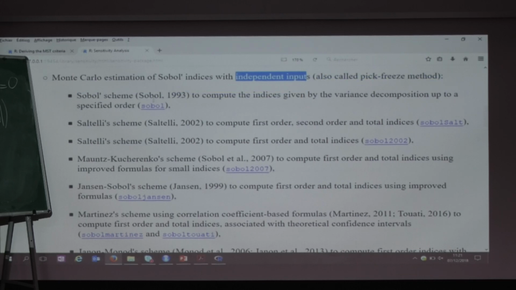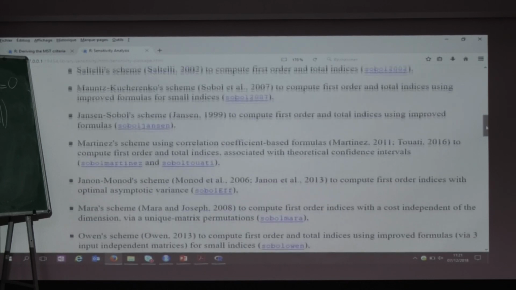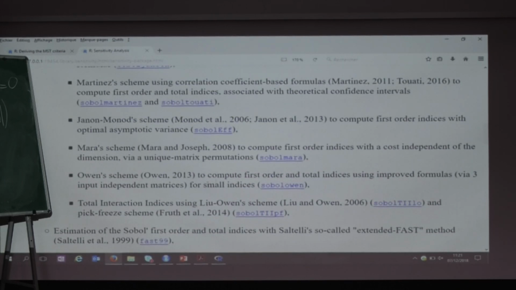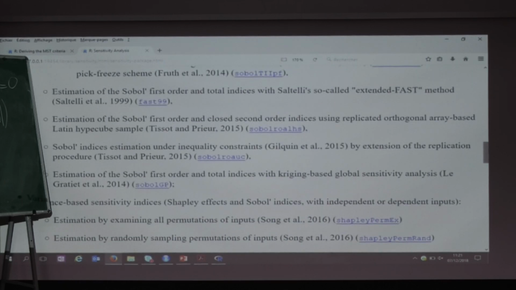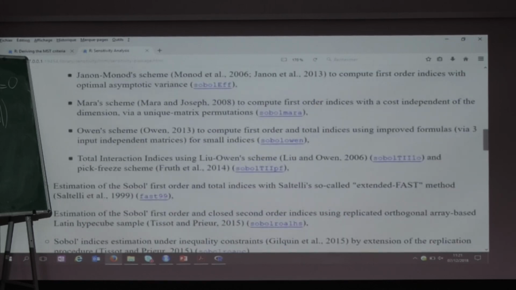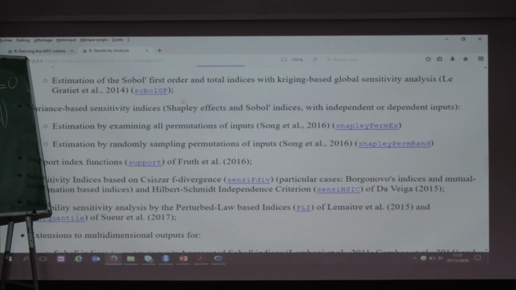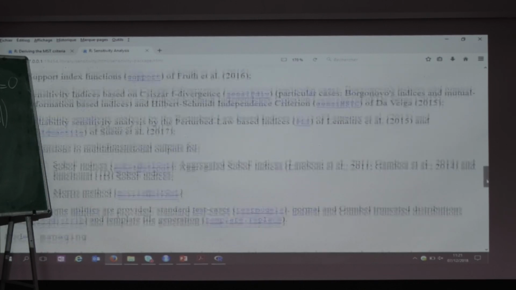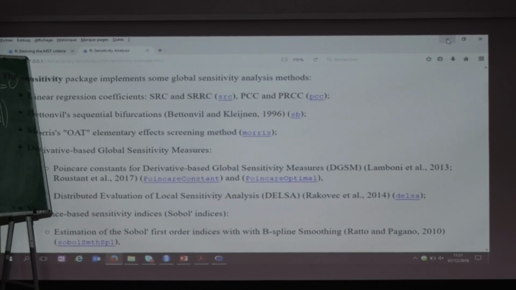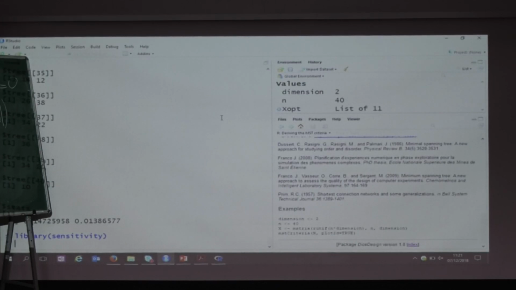You have the Sobol scheme, the Saltelli scheme, the Mauntz-Kucherenko scheme, the Jansen scheme, the Martinez scheme, the Janon-Monod scheme, the Mara scheme, etc. I have some preferred, but I don't want to say. When the inputs are dependent, you have the Shapley effects that I have explained, etc. I want now to illustrate the usage of the Morris function.